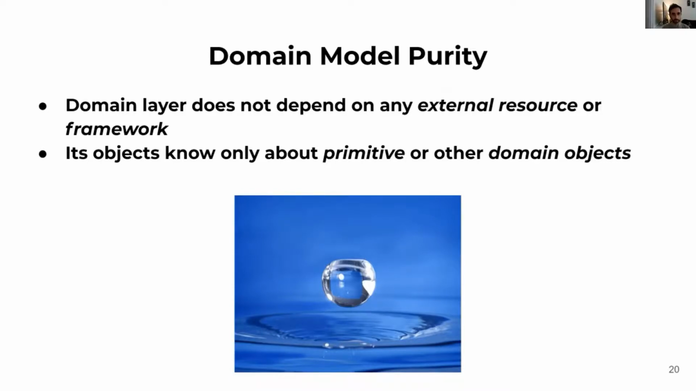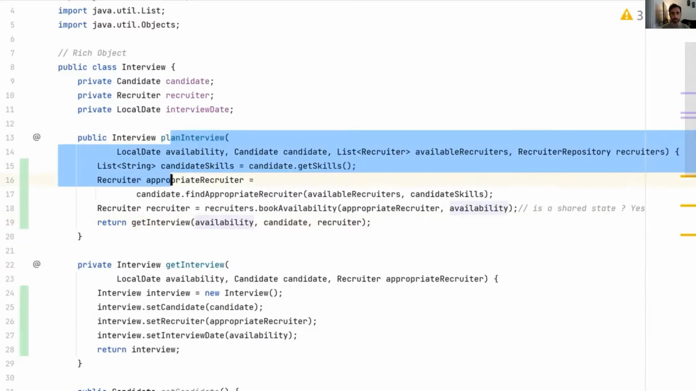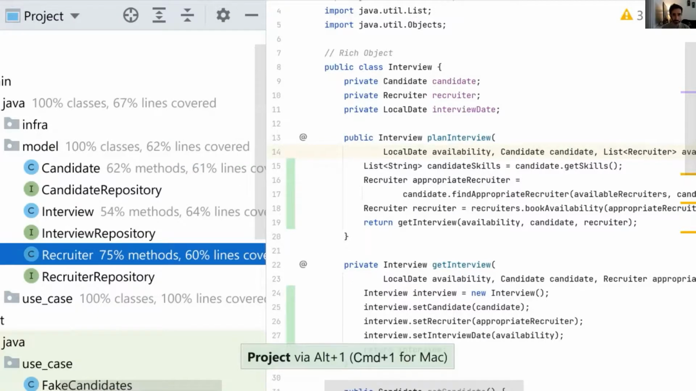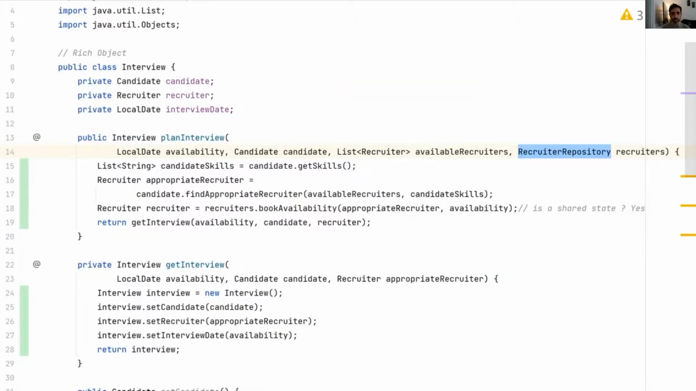What is a pure domain model? It is a domain layer that does not depend on any external resource, for example, a database or a repository or a framework. Its objects know only about primitive or other domain objects. Here, again, it's not the case. These objects are knowing about not a primitive object and not an object which is in the domain layer, I mean candidate, interview, and recruiter. So this is a problem, and we want to solve this problem.